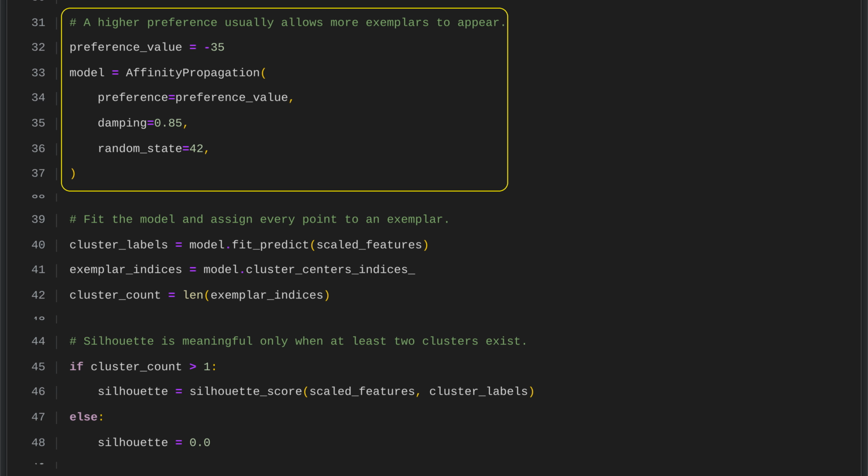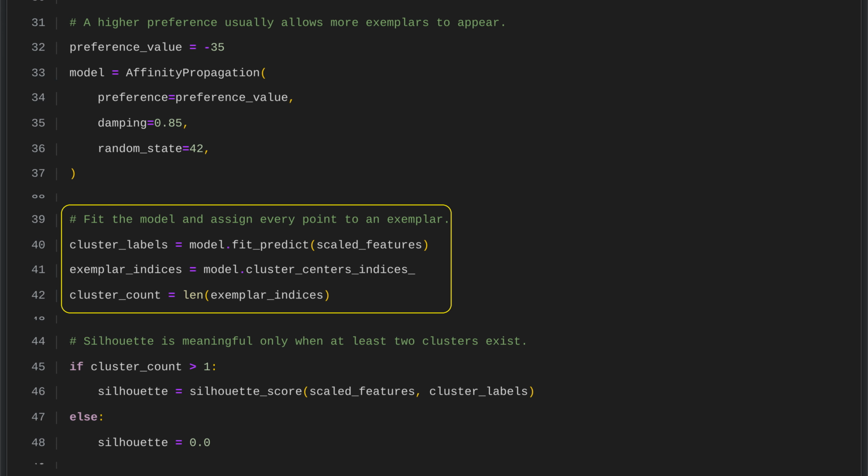We configure an affinity propagation clustering model by setting the preference to -35, which affects how many cluster centers the algorithm finds. A higher preference generally leads to more exemplars. The model also uses a damping factor of 0.85 to support convergence, and a random state of 42 for reproducible results. Affinity propagation is applied to the scaled features to assign each data point to a cluster with an exemplar as its center. The model then provides the indices of these exemplars, which identify the actual data points chosen as cluster centers. Counting those exemplar indices gives the total number of clusters found.